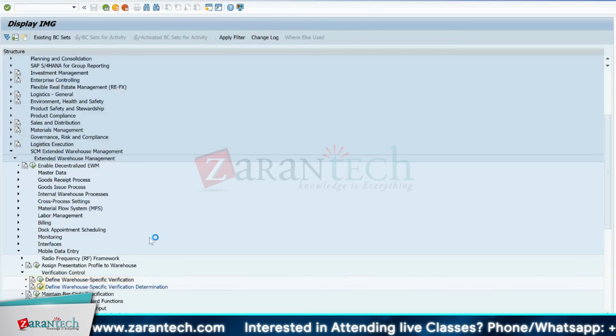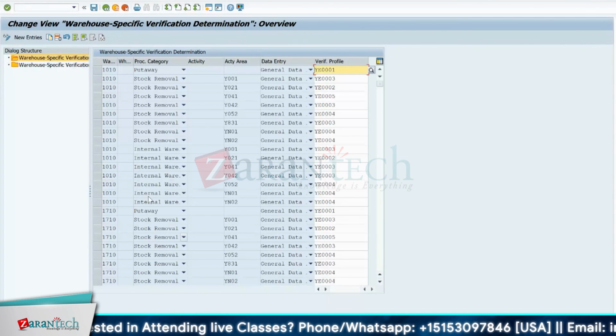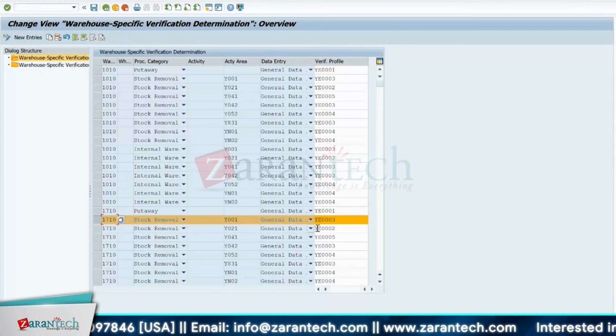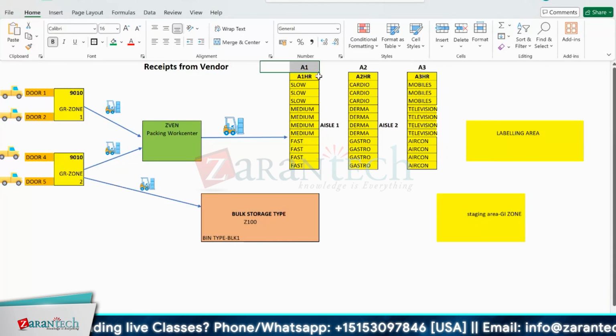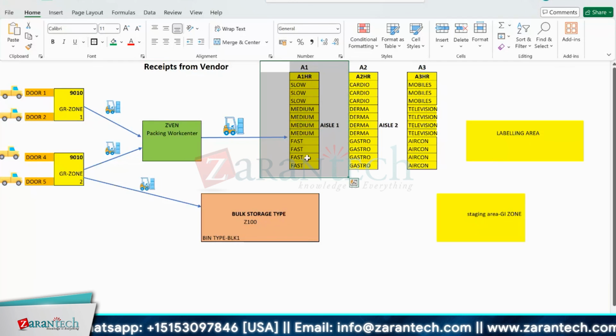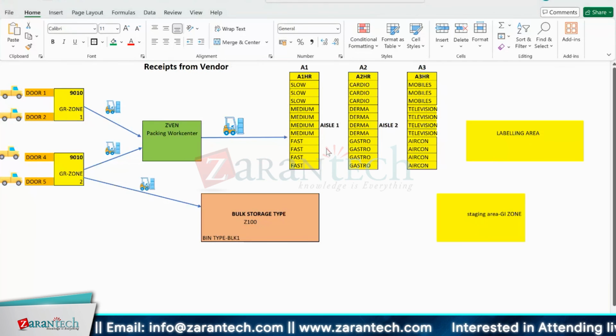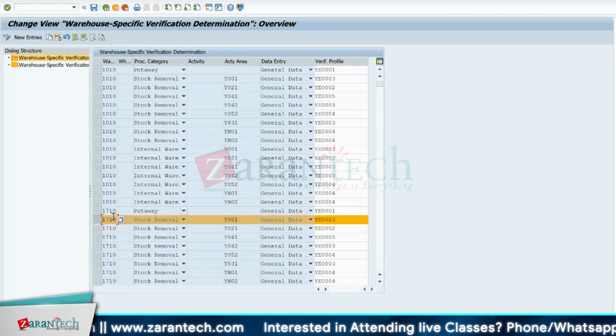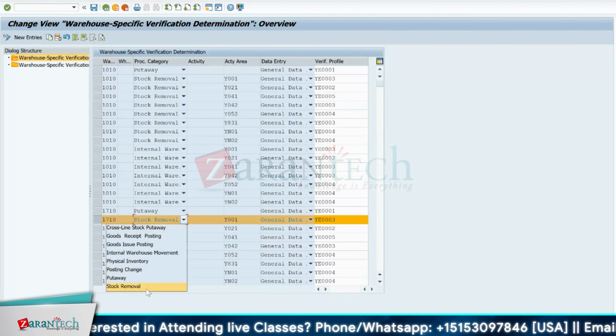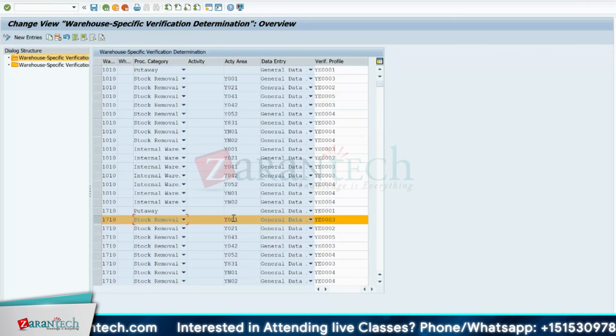And then warehouse specific verification determination. This is again based on the warehouse number, then activity area, and the verification profile. That means it is for different areas of the warehouse. Suppose for a particular area I want some additional verifications. I can do that and assign it to that particular activity area over here. And you can see the process category. There are different process categories defined for different processes inside the warehouse: stock removal, put away, posting change, physical inventory, goods issue, goods receipt. So you can do the assignments over here as well, as per activity.